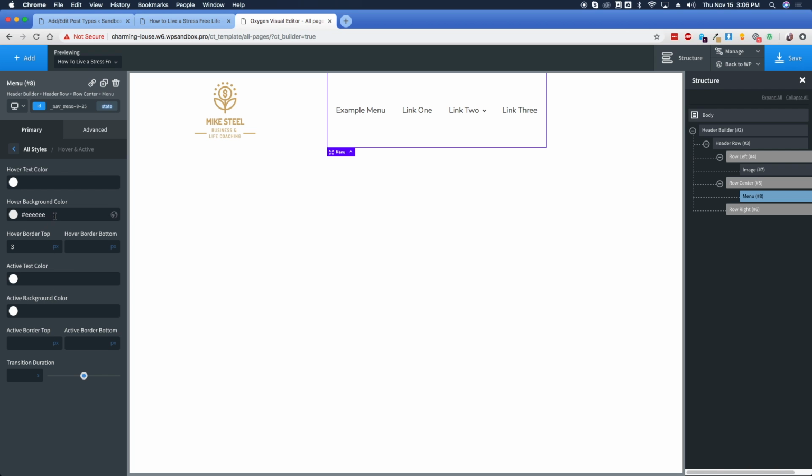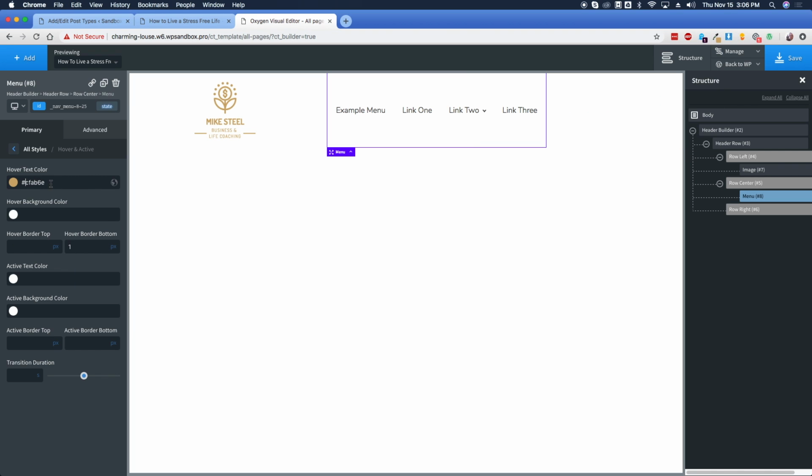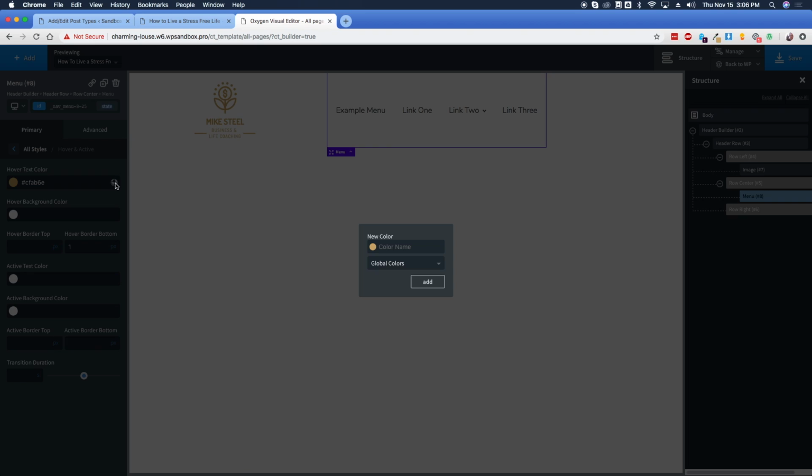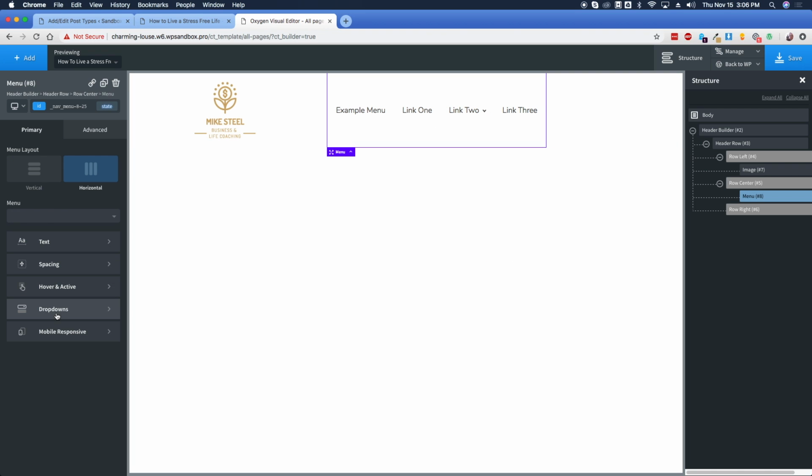As far as the hover and active color, the hover background I'm going to delete. Hover border, we're going to change to hover border bottom 1. And then our hover text color, let's change to this tan that matches our logo. And at the same time, we're also going to assign it as a global color by clicking here. And I think this color is called khaki, so I'm just going to call that khaki. So now you can see we have that hover border on the bottom, and there's our khaki color on the actual text link itself. So now what I'm going to do is go to our dropdown.